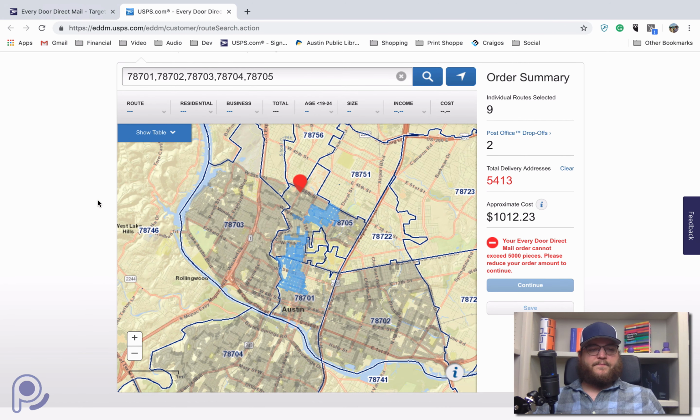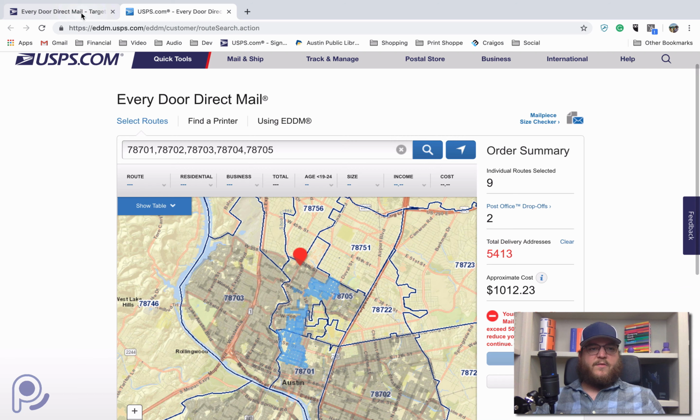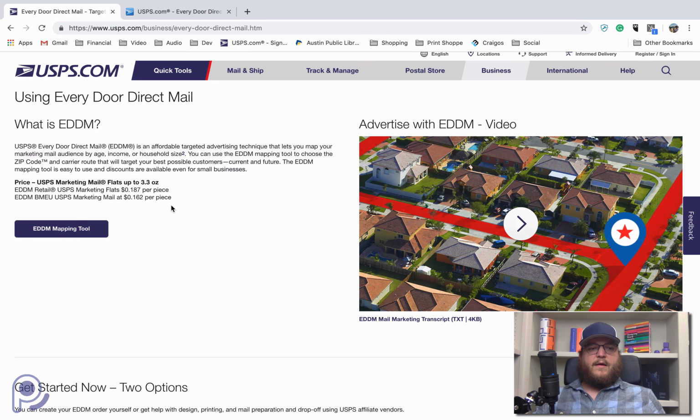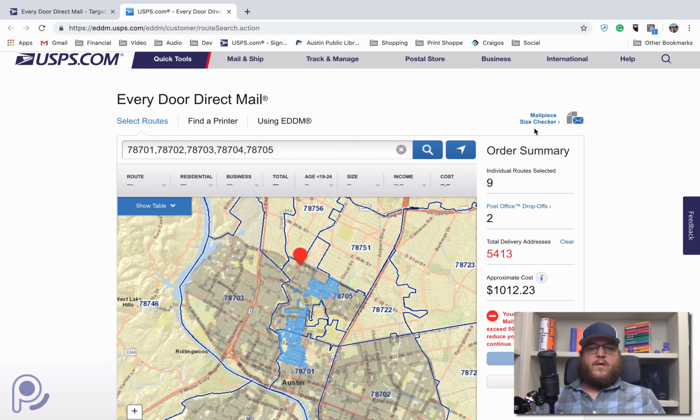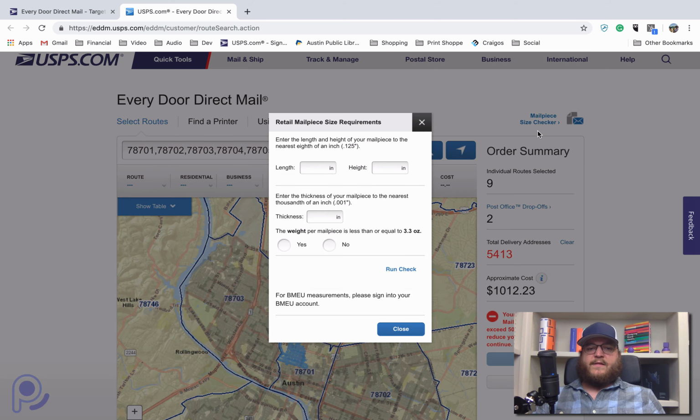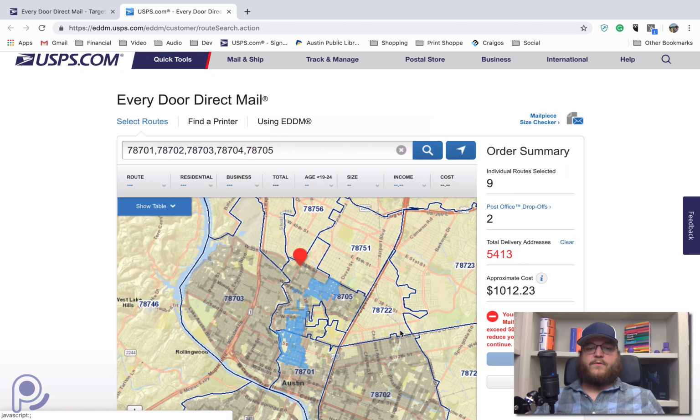And let's go back here. And I'm also going to show you something that's really interesting about EDDMs. So this is the mail size requirements checker. So I'm just entering in some data about the size of my theoretical direct mail piece.